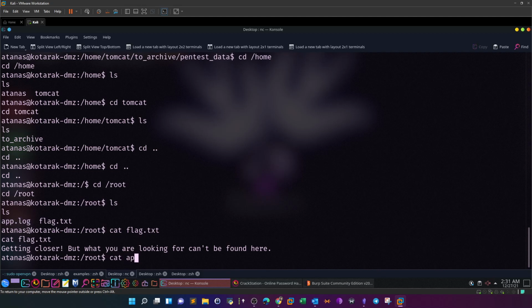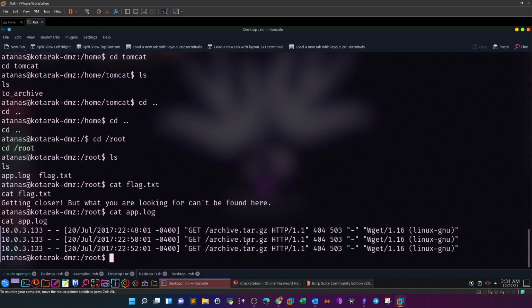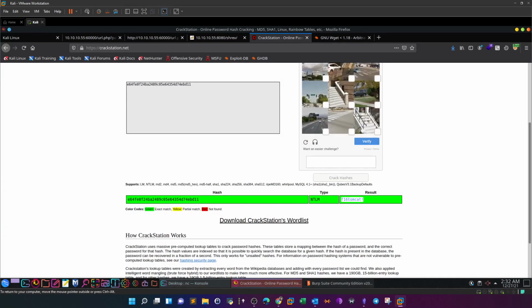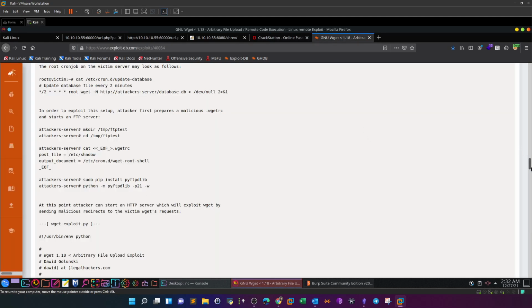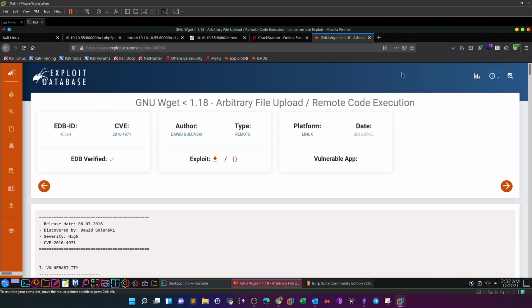So if we cat app.log, we see we have access logs coming from this IP address. These access logs demonstrate that there is a machine on this IP address trying to access an archived file, or a compressed file, on our machine. And as you can see, the version of Wget is 1.16, and everything before 1.18 is actually vulnerable to this vulnerability. So here we go, the first exploit. This exploit targets Wget before 1.18 and allows for arbitrary file upload and remote code execution.